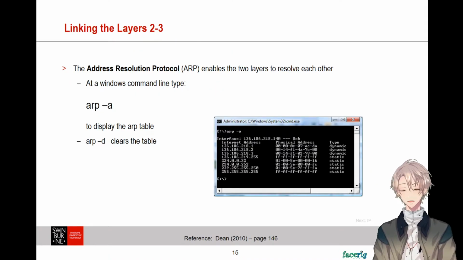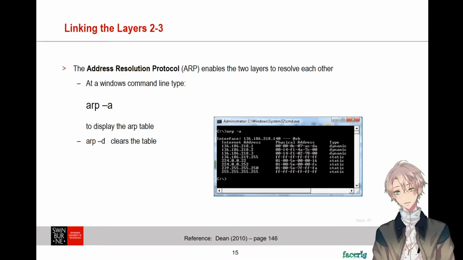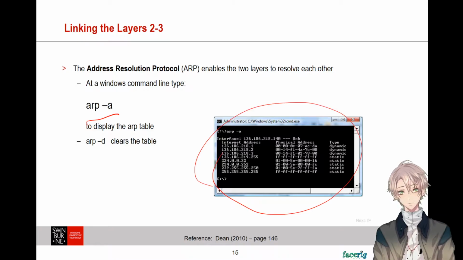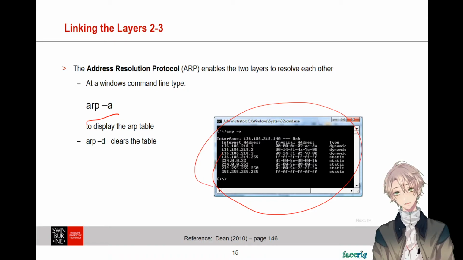To link the layer 3 and layer 2 addresses, we have the Address Resolution Protocol, which enables the two layers to resolve each other. You can use arp -a to check this table. When using IP to communicate with another device on your LAN, layer 2 uses the ARP table to see which MAC address to send it to. If the destination device's MAC address is not in the table, the computer uses ARP to send a broadcast to every device. No data here, they send a broadcast.